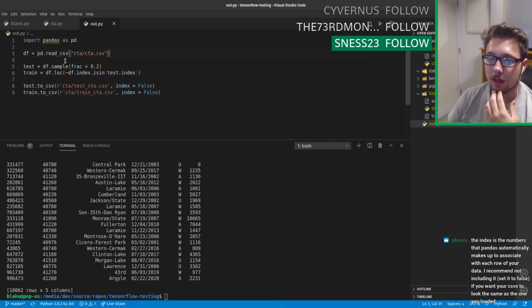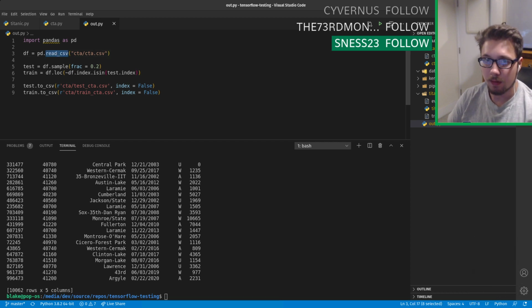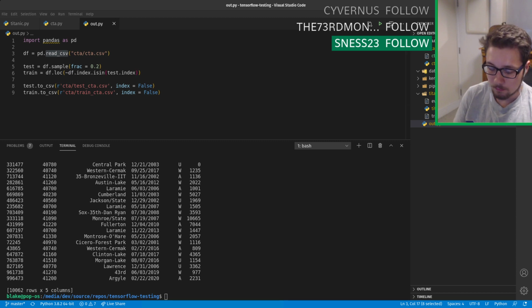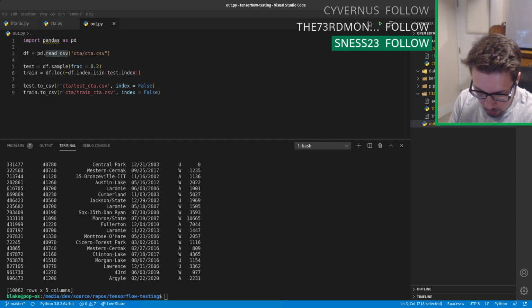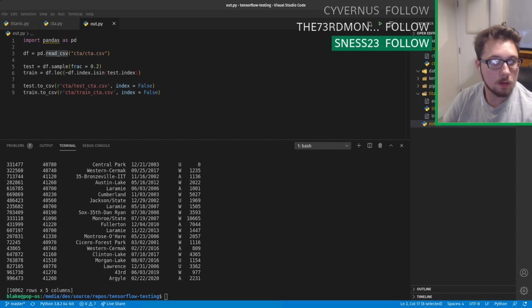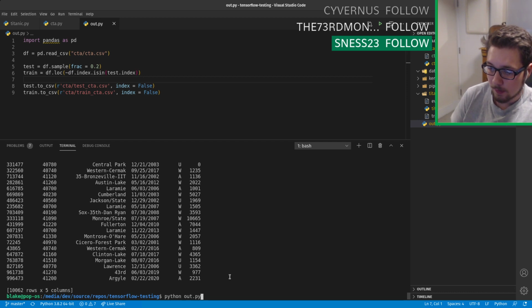Oh, technically, when we read CSV, can we do that as well? Make sure we don't get the label names. Oh, is it the numbers that pandas automatically makes up to associate with each row? Oh, okay, cool. Awesome. And so that will just output those CSVs? Is it really that simple? We're about to find out.